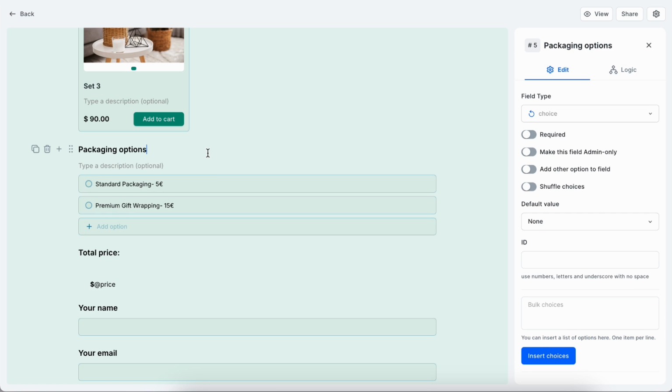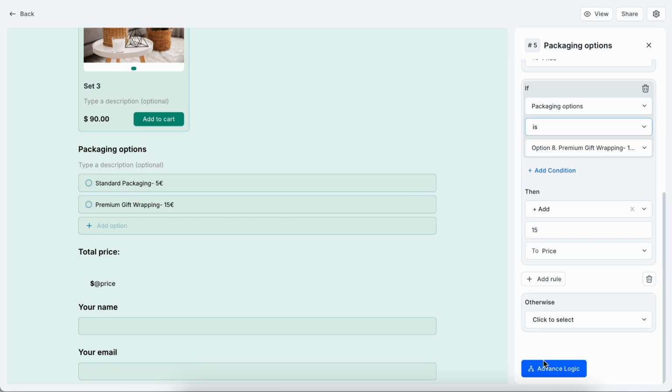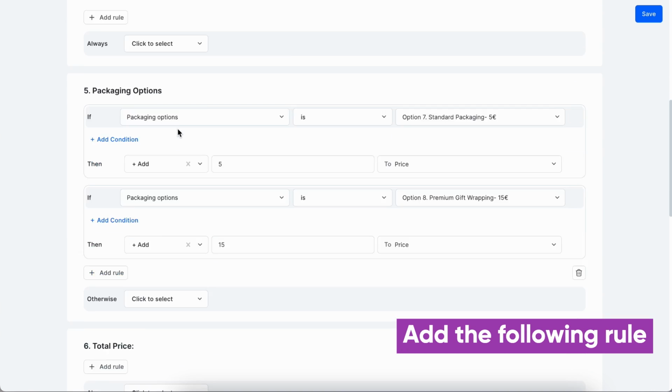Remember adding additional costs? To calculate the total price, we need to use the logic. From here, you can add a rule.